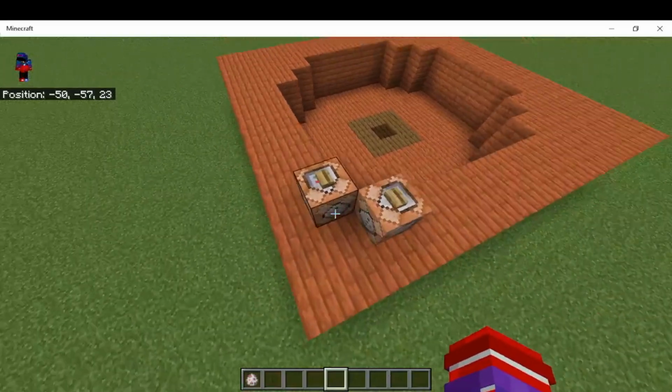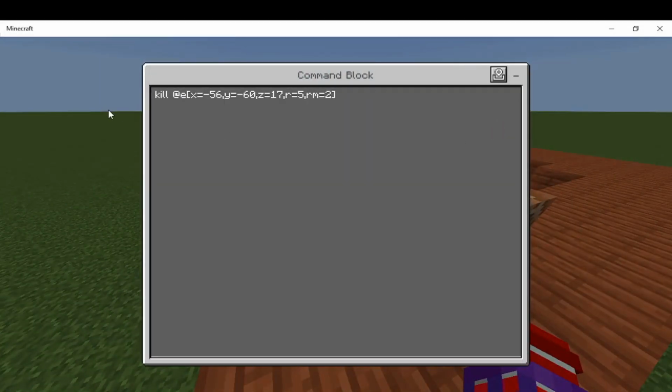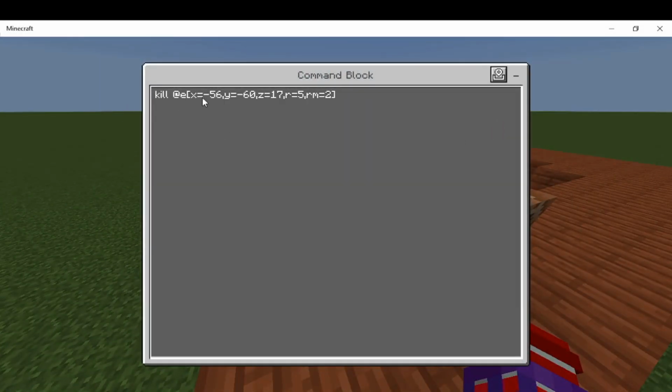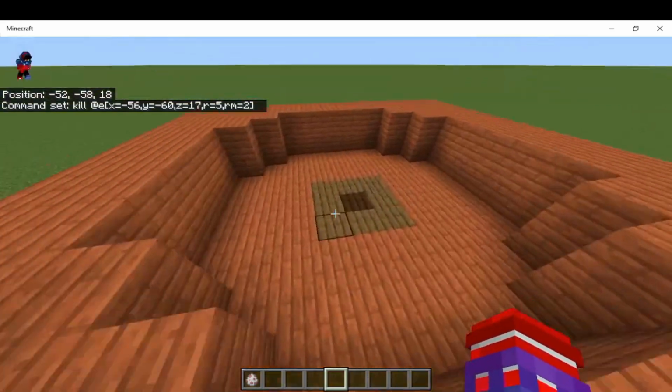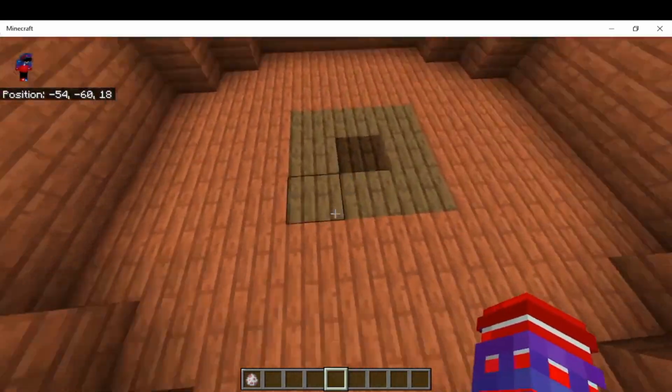So basically what this command does is it puts the center point at X, Y, and Z right here, with the entire radius being 5. But it excludes whatever entity is within the 2 center blocks. That's what RM does. So it excludes these 2.